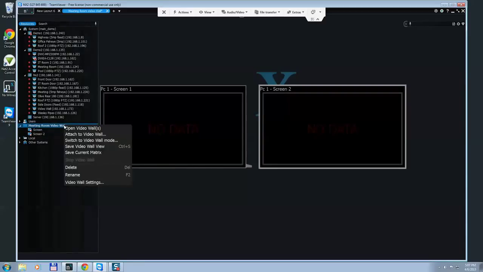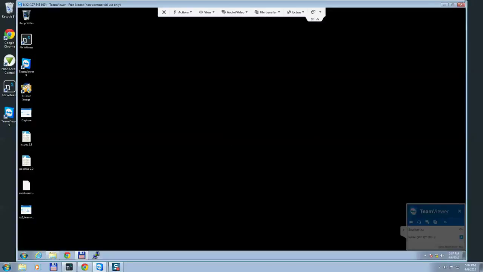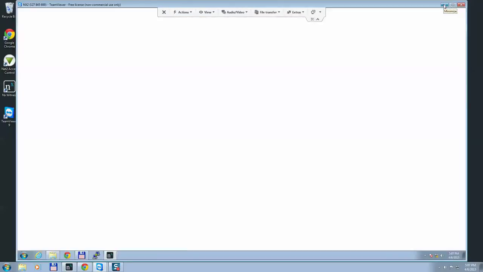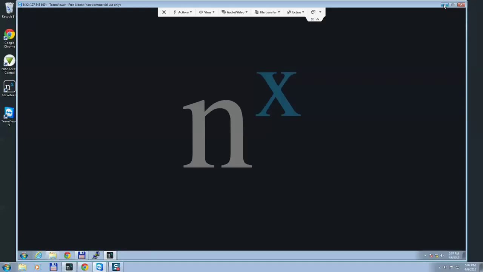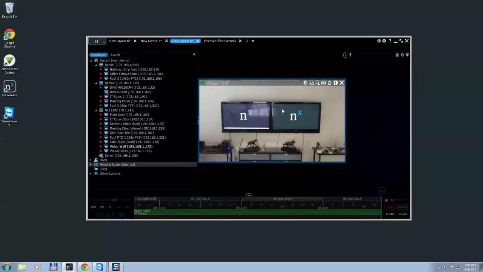So the last thing you want to do before starting to control the video wall is switch to video wall mode. So go ahead and switch to video wall mode and press yes. Now you're going to see on the screen here it's going to go to a blank Network Optics logo. Now on the real screen in the meeting room, both screens have switched over to this mode, right? So this is exactly what we want. In just a second, I'll show you exactly how to control video wall and all the things we can do with it.